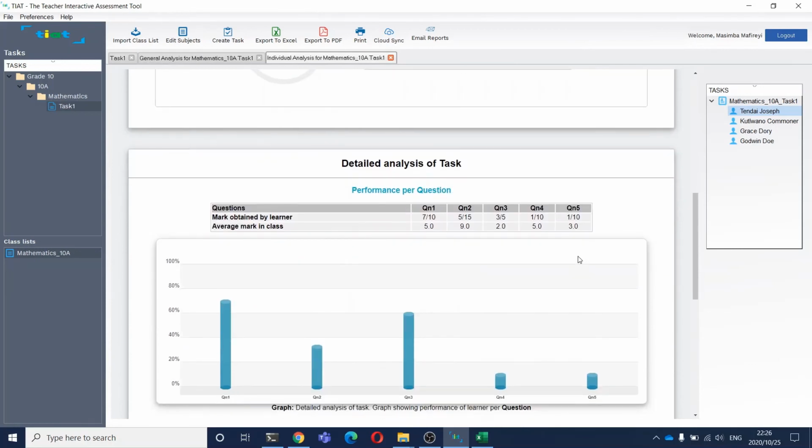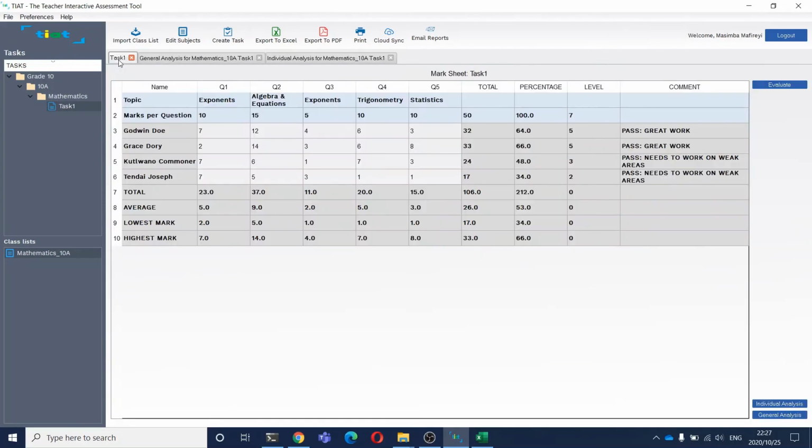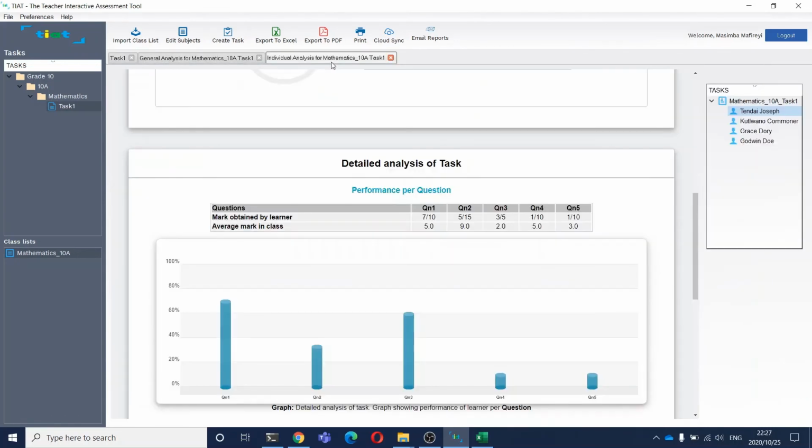And again, just like the general analysis, there's also detailed analysis for each question and for each task, and it also compares that performance with the class. For instance, question 1, you know that he got 7 out of 10. This is coming from this. This is Tendai, 7 out of 10 for question 1. And the class average is 5, so he performed above average for that question. So he's the lowest performing learner in general, but for question 1, he's doing better than everyone.